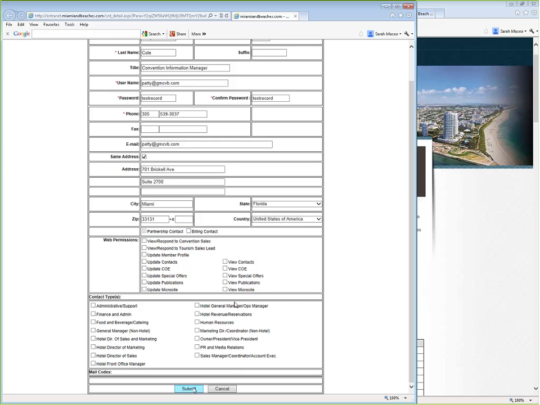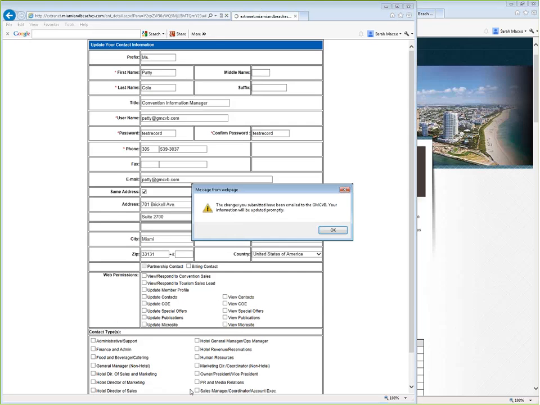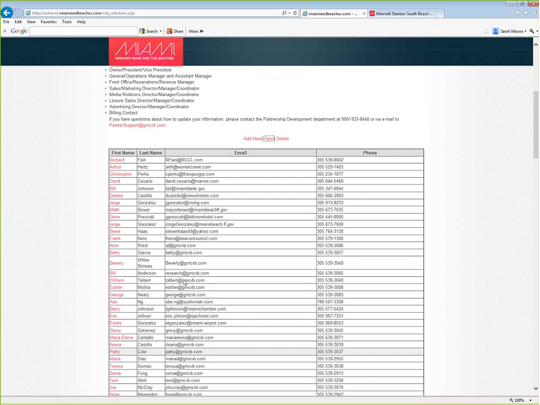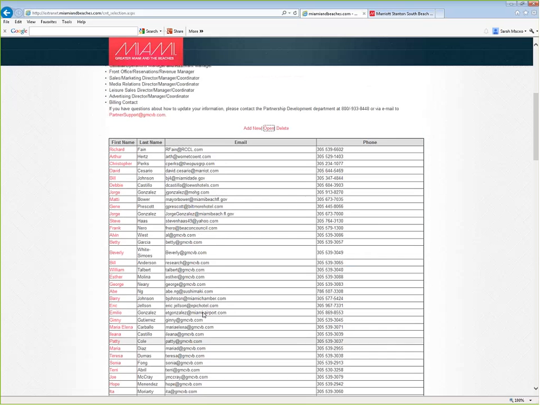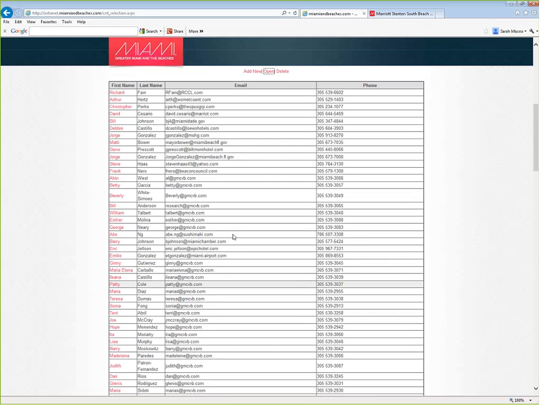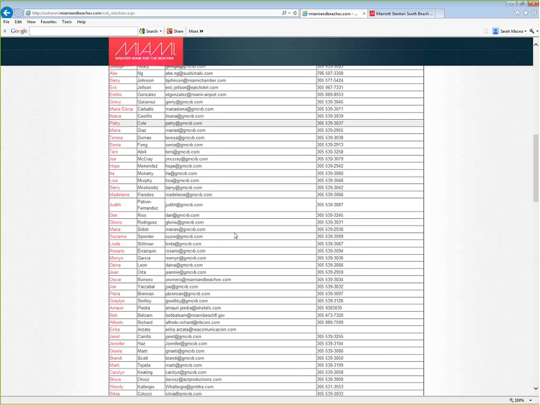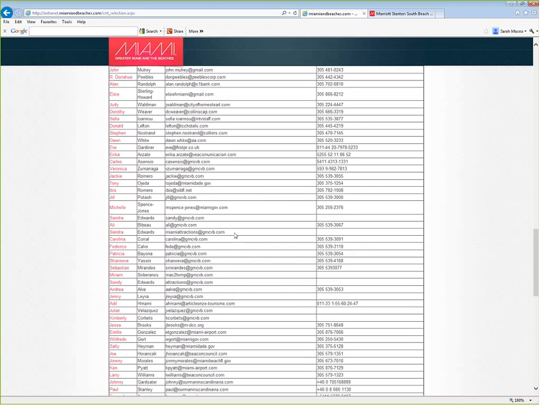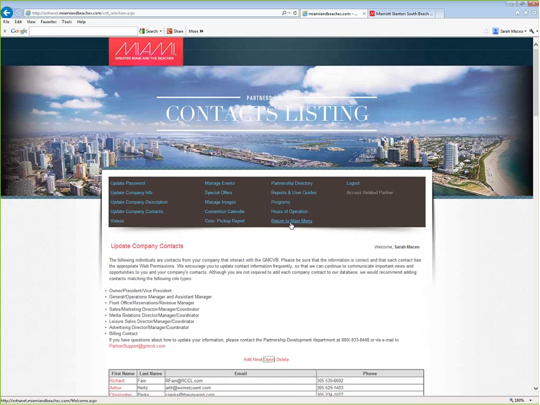And once you've entered that information, just click on the Submit button, and again, you'll be prompted that your changes have been submitted. So again, we're waiting for those changes to go through the approval process. And until that takes place, you're still going to either not see the person in this list if you just added them, or the deletion will still be in this list as well if you deleted something and that hasn't been approved yet. Okay? So once you're finished here, you can either go back to the Return to Main Menu link, or you can log out or access a related partner.